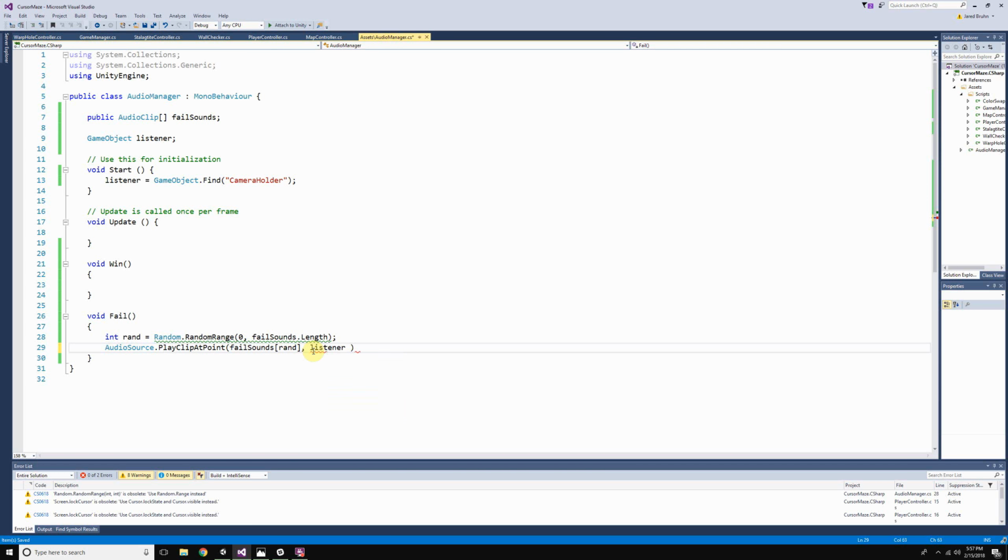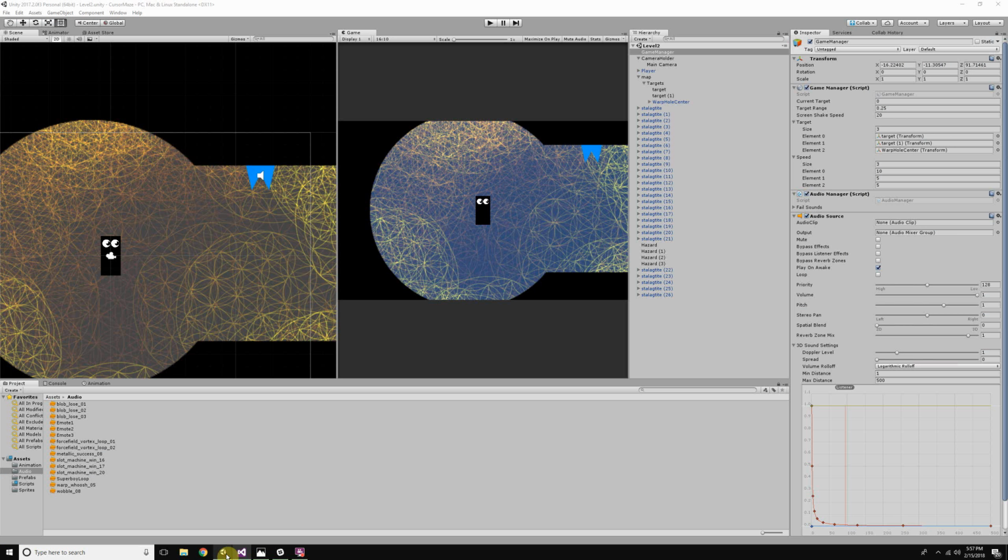and then we'll feed in the position of the listener. So listener dot transform dot position, and then we'll set the volume. So we can just do 1F to test it. We feed in a float for the volume between 0 and 1, and 1 is full volume. So now we can just test it and see if it works.